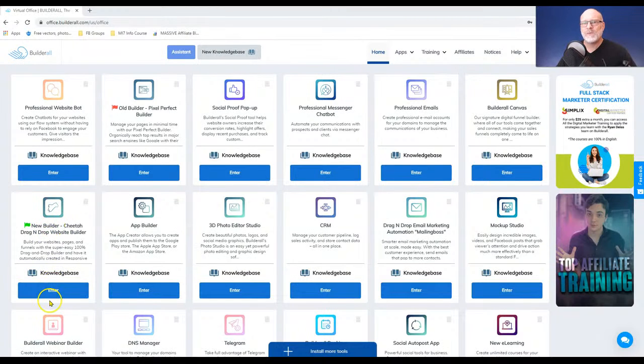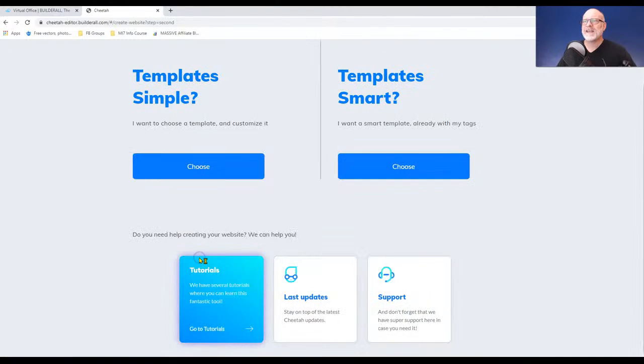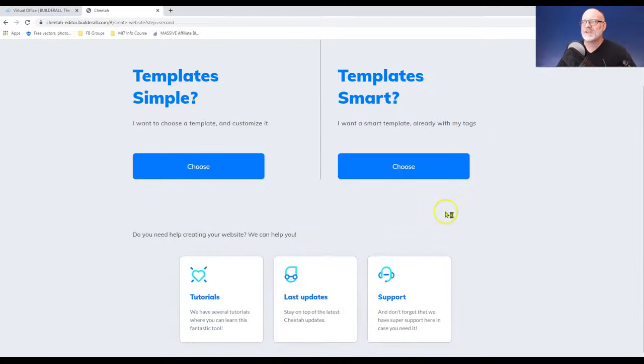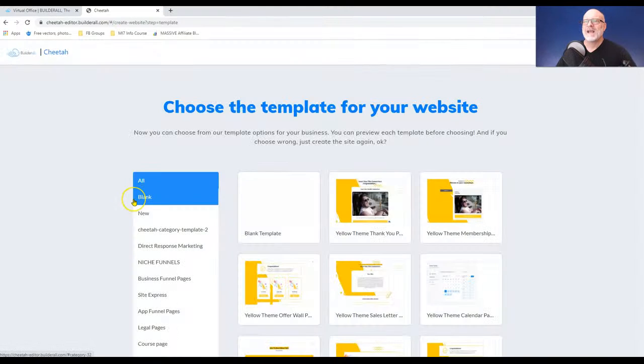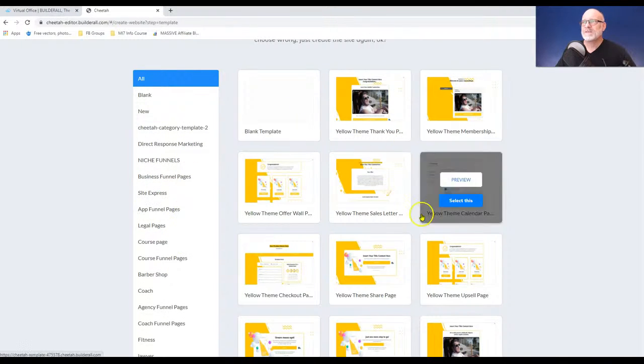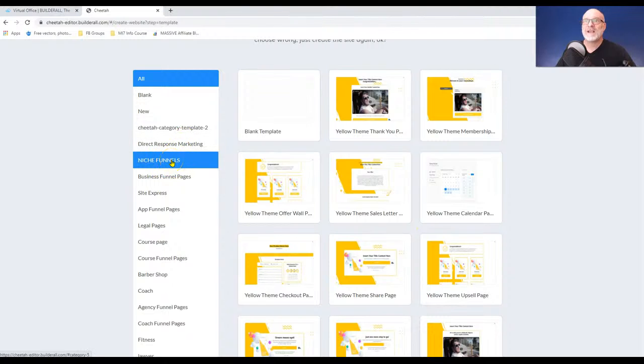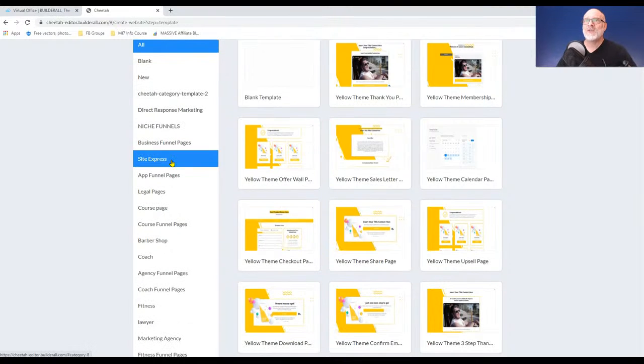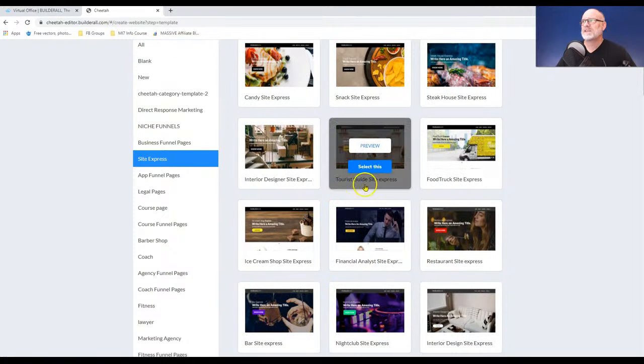We're going to go to our Cheetah Builder and we're going to go to create new sites. And remember, we get this new stuff, little change here. Yesterday we looked at all these smart templates, so you can refer to yesterday's training, which will be in the units. Today we're going to talk a little bit more about the simple templates. So let's choose one. I recommended yesterday that you really spend some time with this page and just get to know what's in these different categories. I'm going to talk about two categories today, the Site Express and the niche funnels. So we'll start with the Site Express.